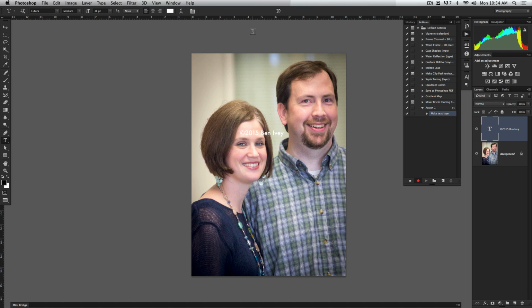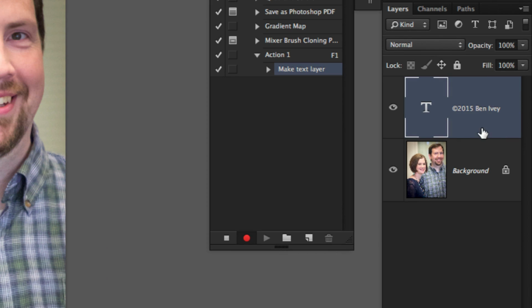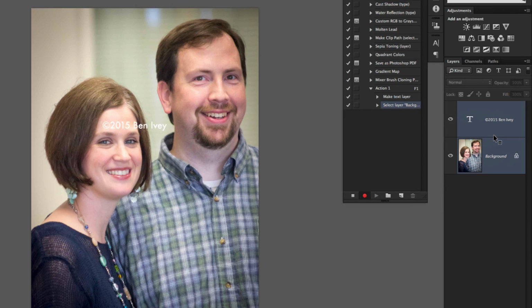Hit the check mark. There it is, set there. To place it, let's say I wanted this not to be in the center right here, but actually down in the bottom right-hand corner. Remember, we've got two different layers. Hold down Shift and select both of them.